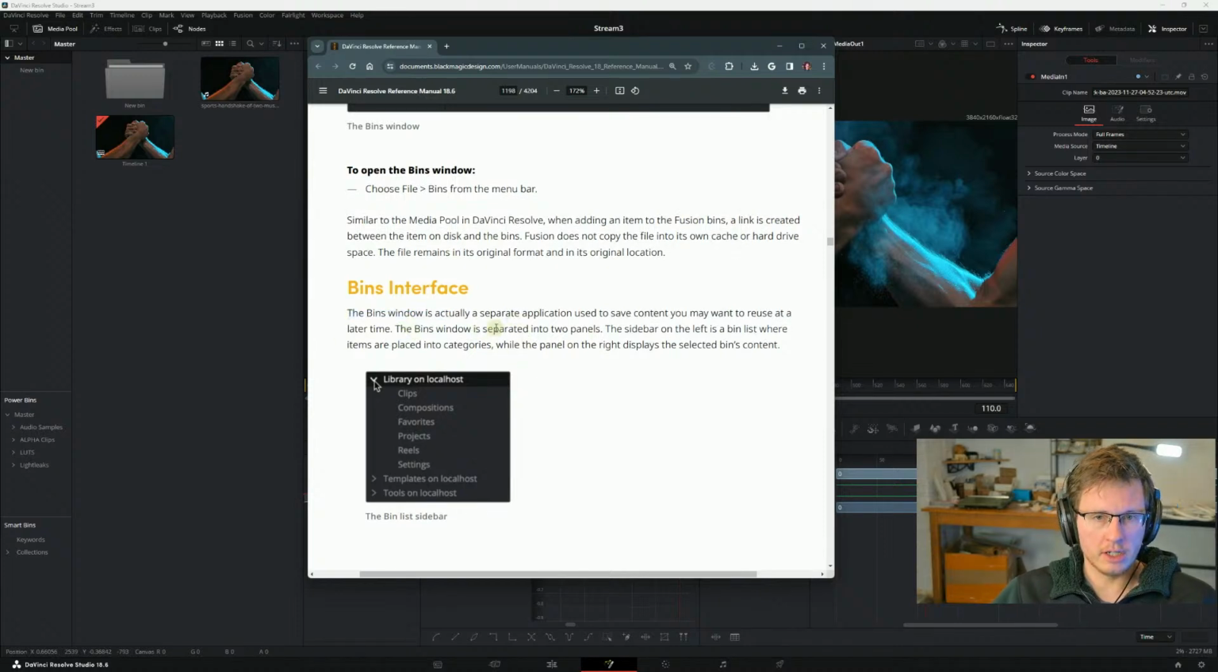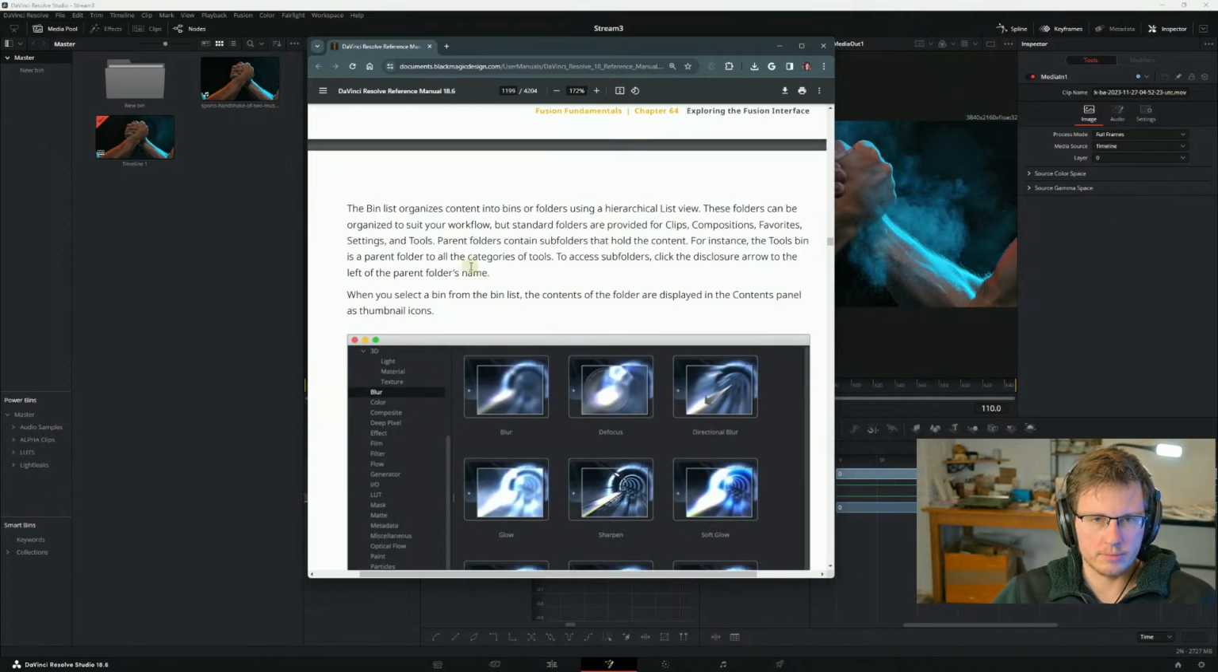The bins window is actually a separate application used to save content you may want to reuse at a later time. The bins window is separated into two panels. The sidebar on the left is a bin list where items are placed into categories, while the panel on the right displays the selected bin's content. The bin list organizes content into bins or folders using a hierarchical list view.